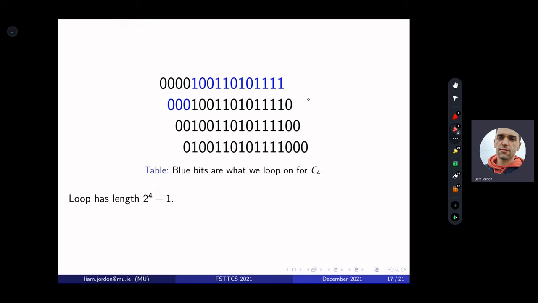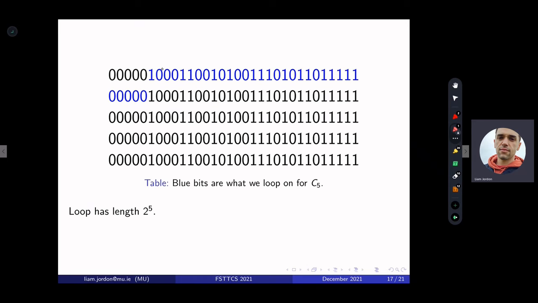So if we were to do C4, our loop would be these bits shaded here in blue. You can see there's repetition going on, which we can exploit. This loop here has odd length; we just make a note of that. C5 would look like this. The loop would be these bits, again shaded in blue, and you can see there's lots of repetition. You can see this loop has even length.